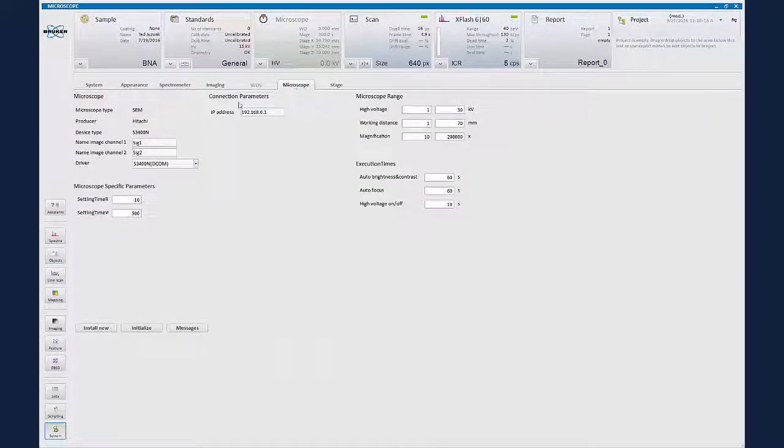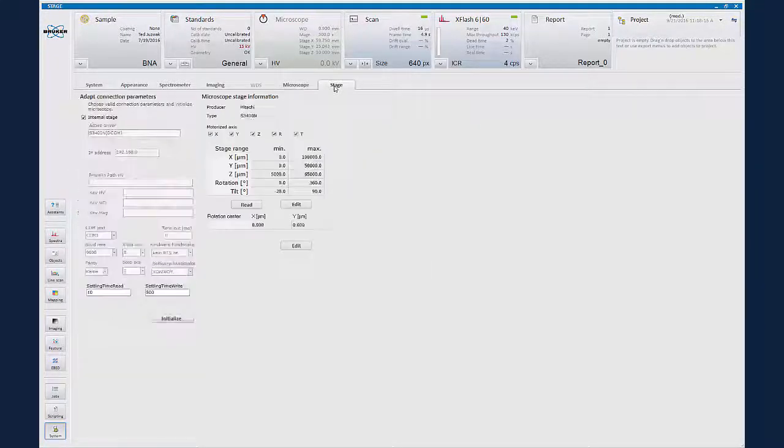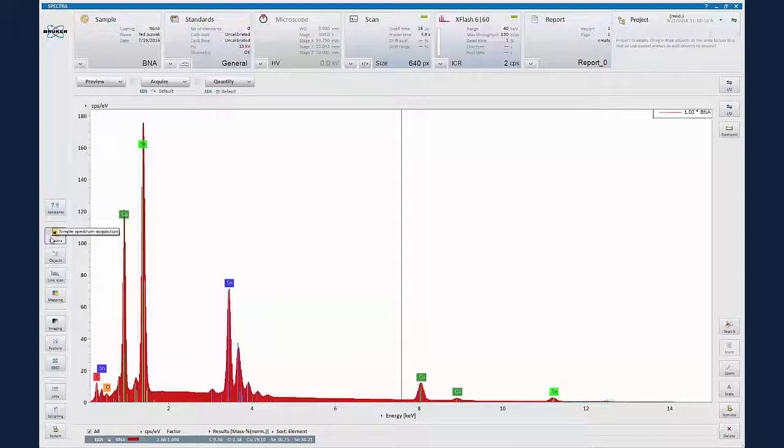Communications with the microscope. This is typically set up for you by the serviceman when he installs the system. And then communications with the stage of the microscope. Again, this is typically set up at time of installation. And this will vary from microscope to microscope. So now we select what operation we wish to do for our analysis.